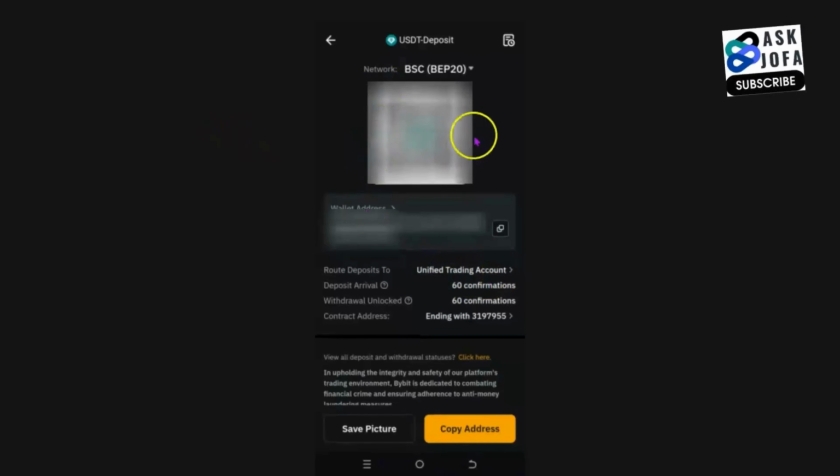To use this, all you need to do is to go to your Binance app and focus your camera here. It will capture the address. But I will copy this address here. You just click copy, or you come here to click copy address. You can also save the address here. I will copy the address here. You can see, copy the address.